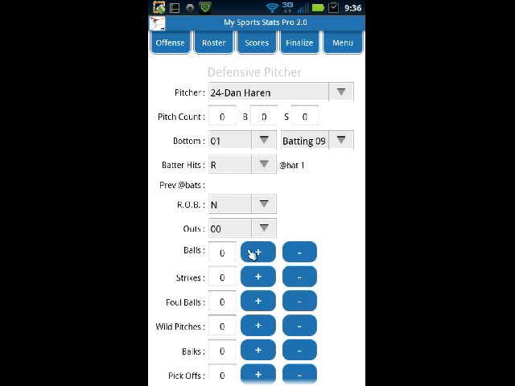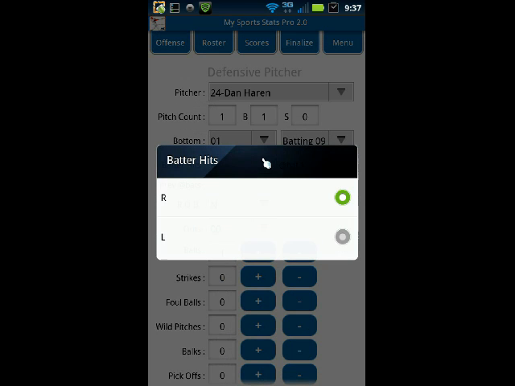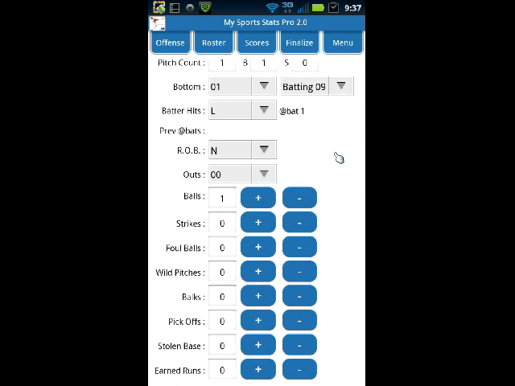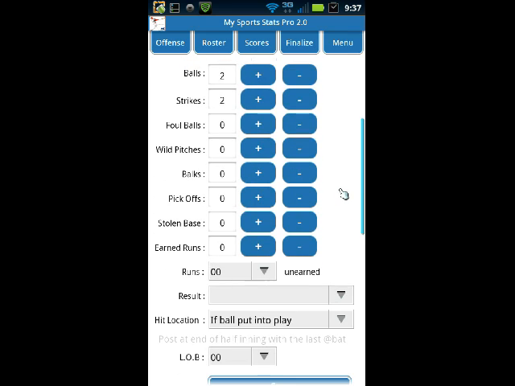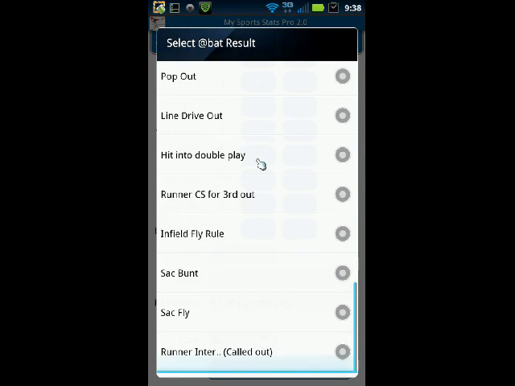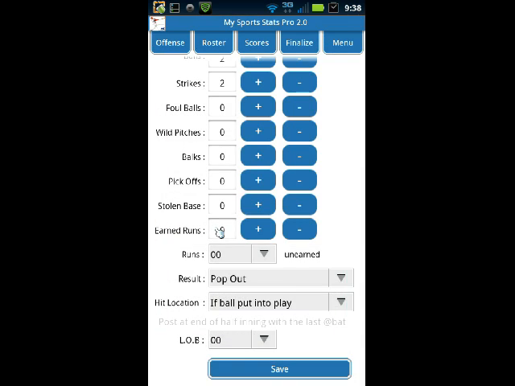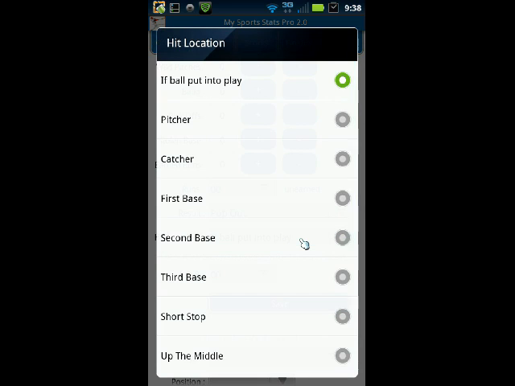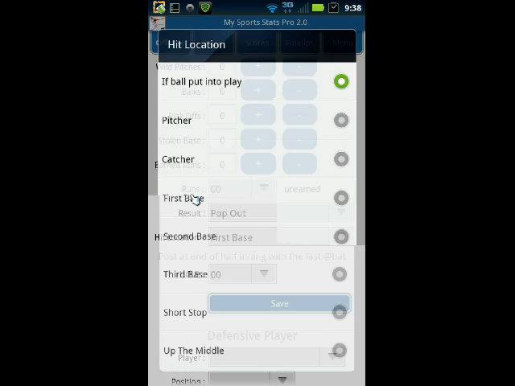What was the pitch? And here you want to select whether the batter hits left or right. This batter's hitting left. Then after the at-bat, you just select the result. And for the defense, you want to select who it went to. So in this case, he popped out to first base.